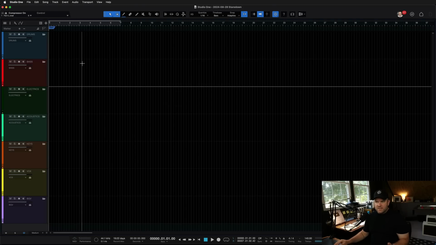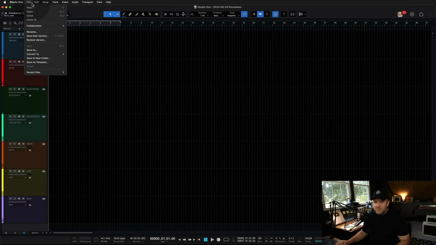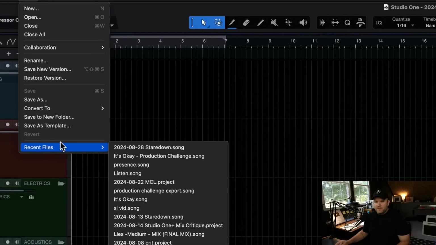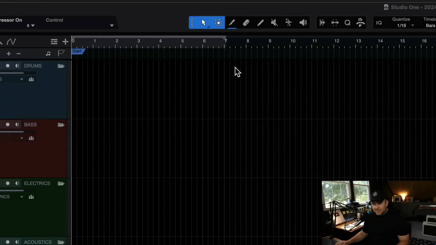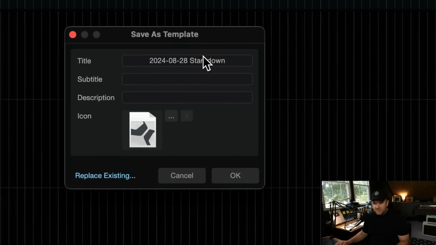So what do I do? I hit save. But this isn't saving the template. This is just saving this random song that was created. How do we save this as the template? It's really easy. I don't know if you knew about this, but check it out. Click on File, come to Save as Template, and this window pops up and you can choose to name it as a new template, which is fine, or replace existing.